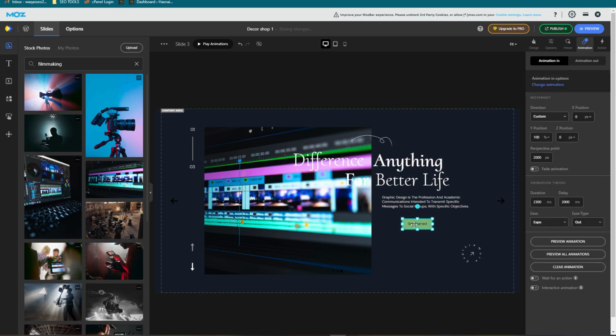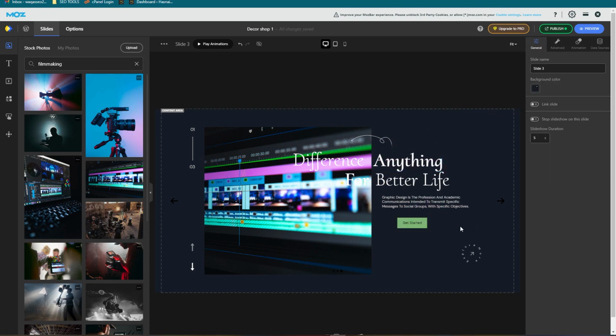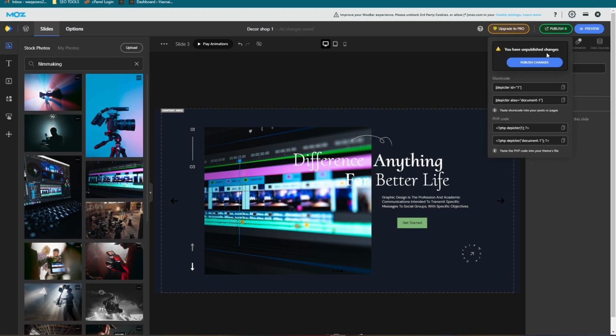Okay, after making the slider, let me show you how you can publish the slider. You can go onto the publish button and click on it. It will give you a short code that you have to copy. Then what we have to do is make a page and apply this short code onto there. We can edit simply by WordPress or we can also edit the page using Elementor. Let me show you quickly how you can do that.